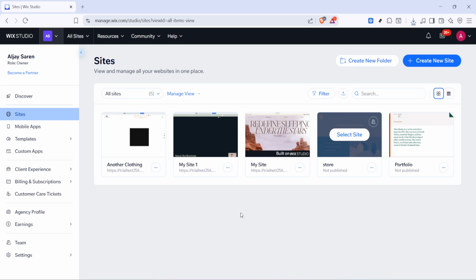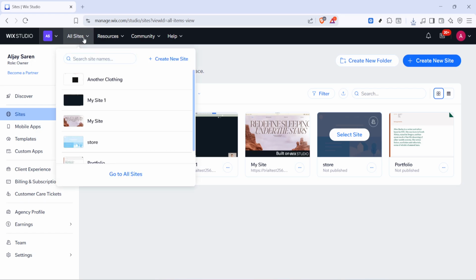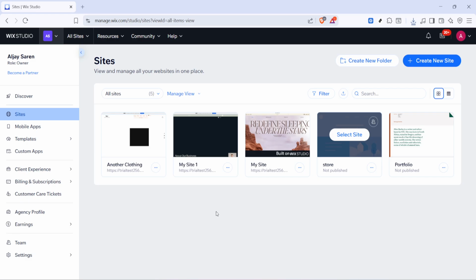First, make sure you're viewing all your sites in your Wix dashboard. Look for the All Sites or All Items view so you can see every project tied to your account. If you manage multiple sites or work in a shared workspace, this view helps you pick the right one at a glance.